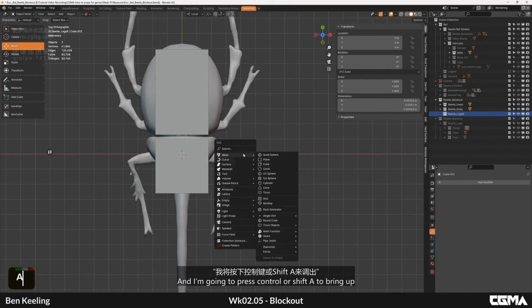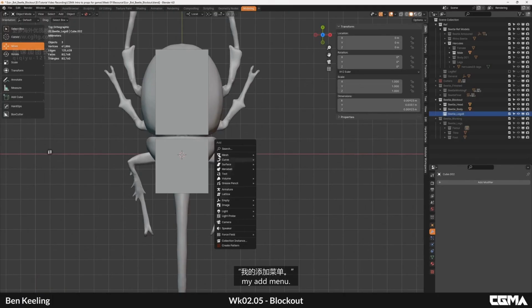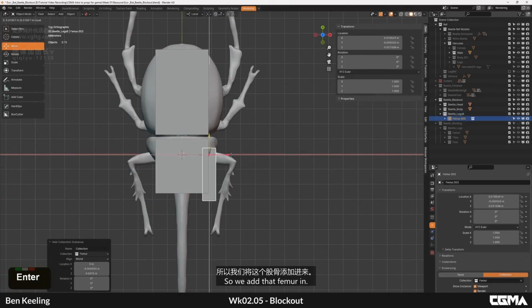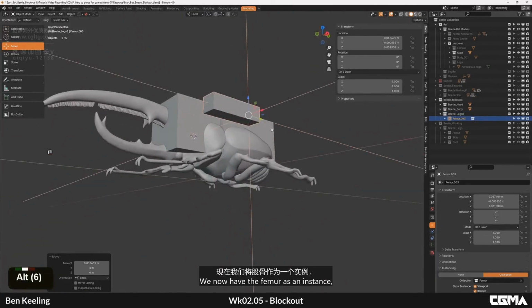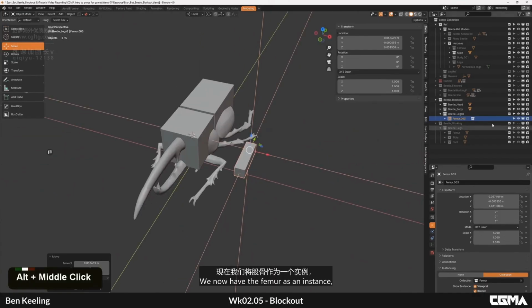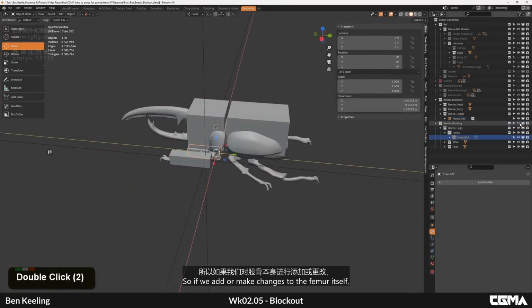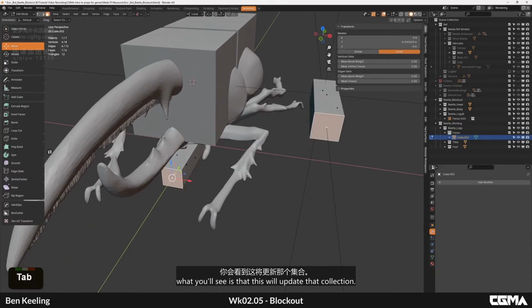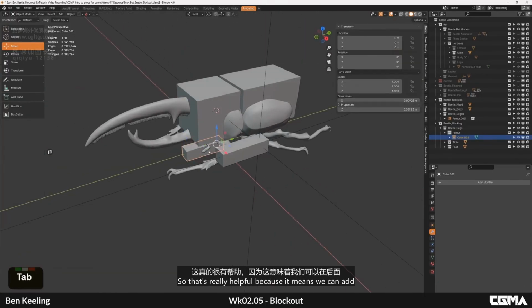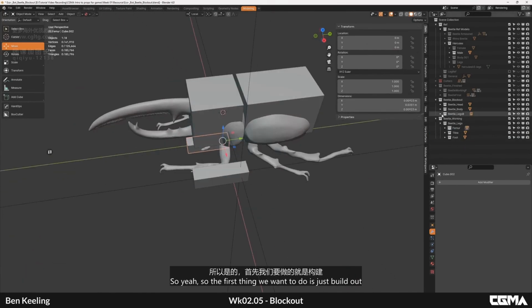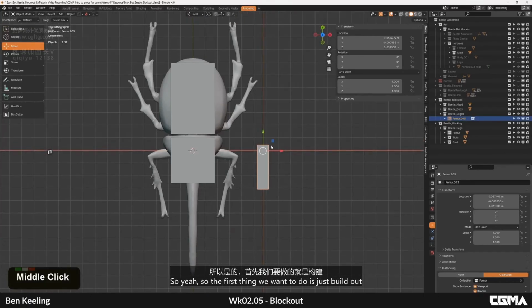And I'm going to press Shift A to bring up my add menu, and I'm going to come to collection instance, and then I'm going to search for femur, right? So if we add that femur in, we now have the femur as an instance, and this is actually a collection instance. So if we make changes to the femur itself, what you'll see is that this will update that collection. So that's really helpful because it means we can add to this collection later and it's going to update the legs.